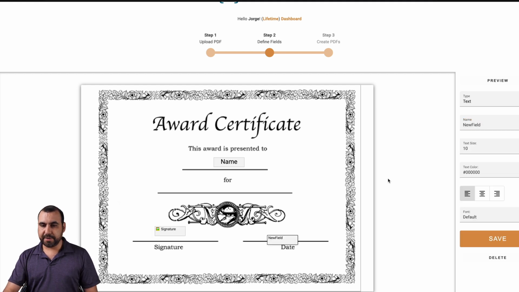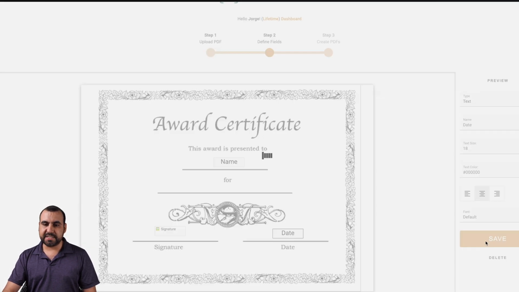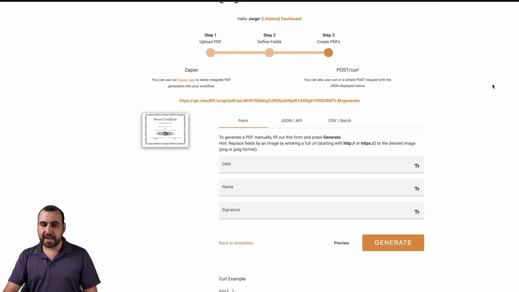And at the end, I'm going to set the date right here. So let me put it right there. And this is going to be date. And again, I'm going to change the font size for this to 18 and also use centered. So I'm going to save that, and I'm done with the fields.